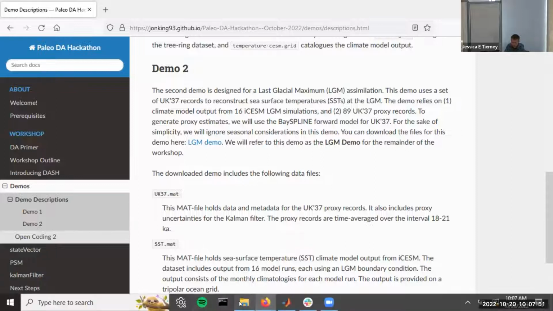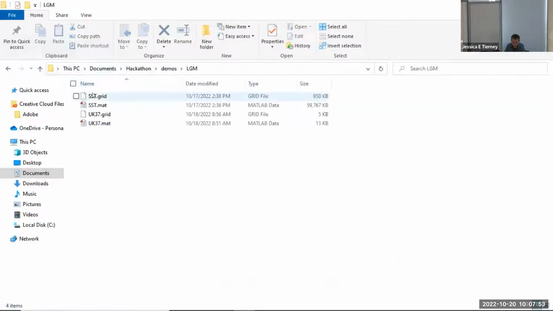And then looking at the files that'll come with that, we've got 2 data files. We've got sst.mat, and this is the climate model output for the SSTs from the simulations, and they're time averaged over long stretches of time. And then UK37.mat, that is our proxy data set. And then we also have the 2 .grid data catalogs for those data sets.